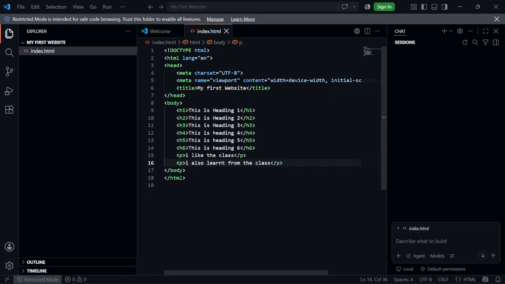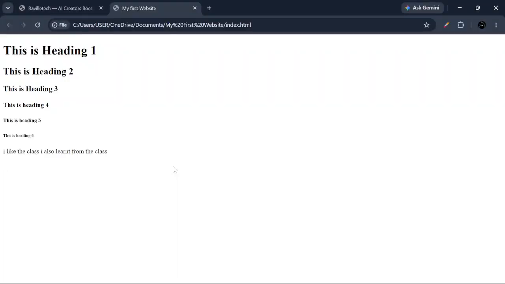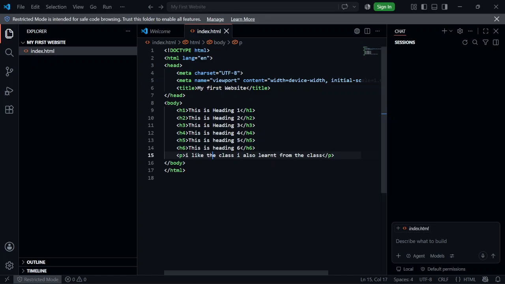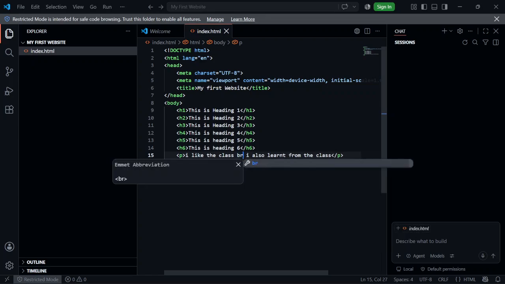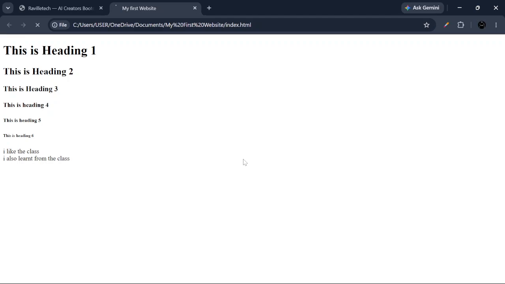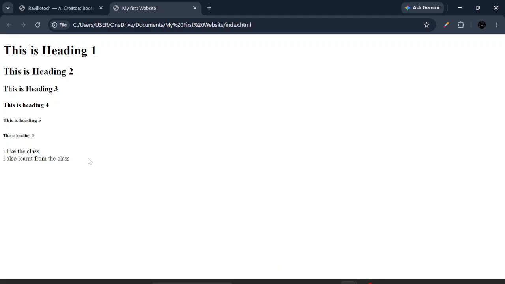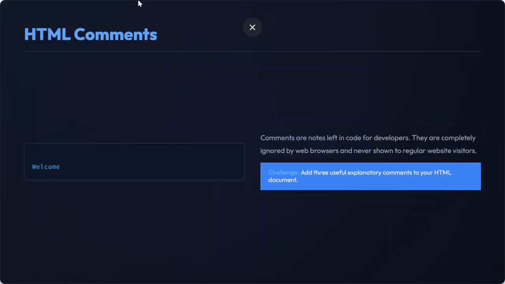Yes, this is it. But if you want to add everything in one paragraph tag, just paste this here: I also like the class. It will be on the same line. You can see it's on the same line, but to break it, use BR, break. You can see I like the class. I also learned from the class. You broke the line. So that is paragraphs and line breaks.